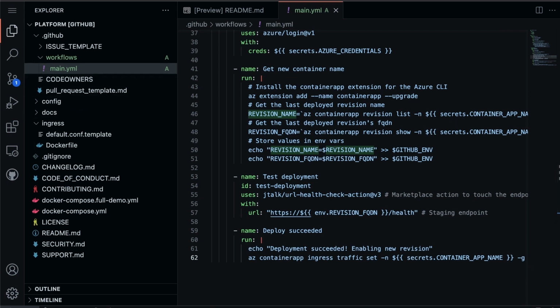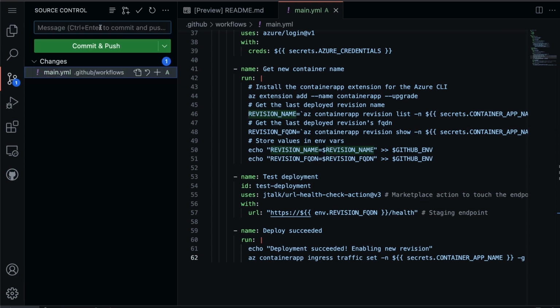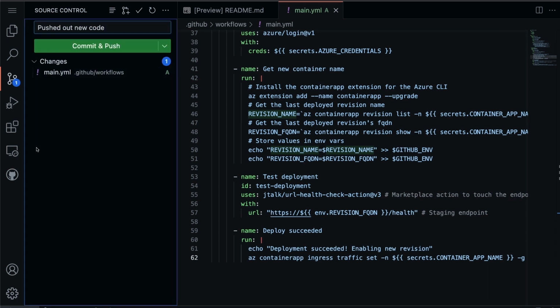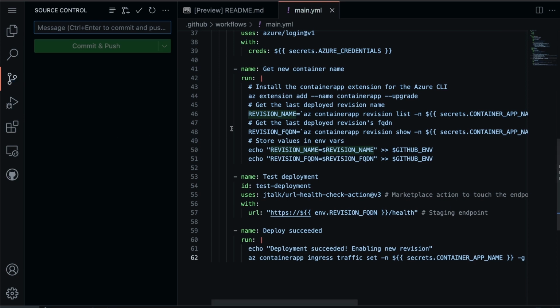So let me now push all of this up. Let me go into my source control here, and let me give it a commit message of pushed out new code, like that, and hit commit and push, and now that will head on up.